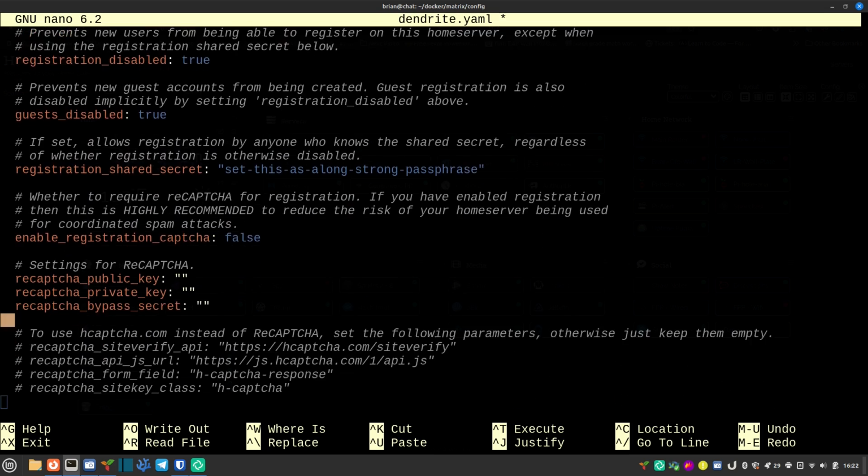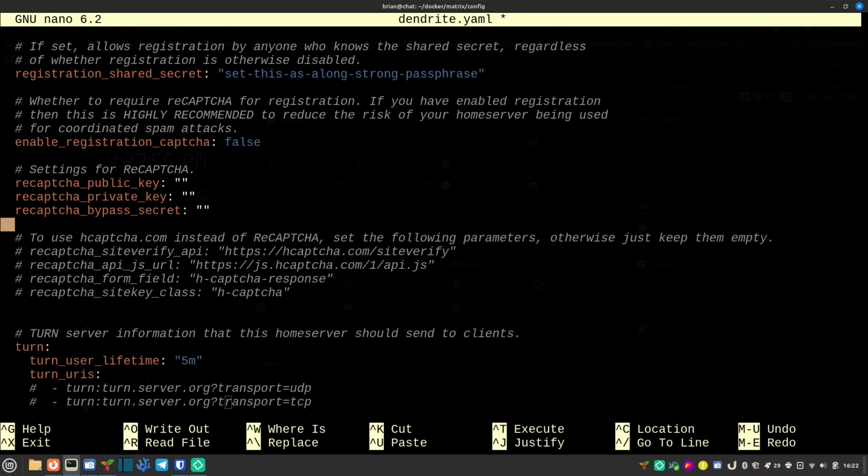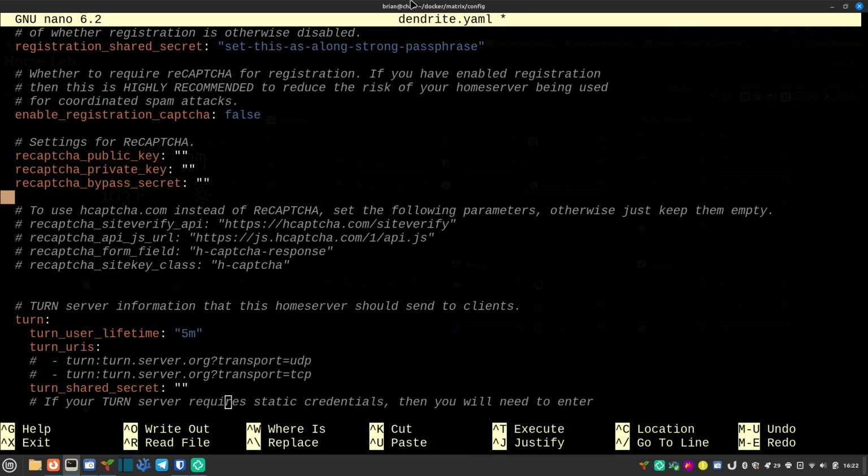So again, reCAPTCHA has to be set up for registration. There's a lot of things that have to be set up if you want to use that, so just be aware of that. They've got a little bit of default stuff here that you could try, but nothing that I'm turning on because, again, I'm not enabling registration on my server.